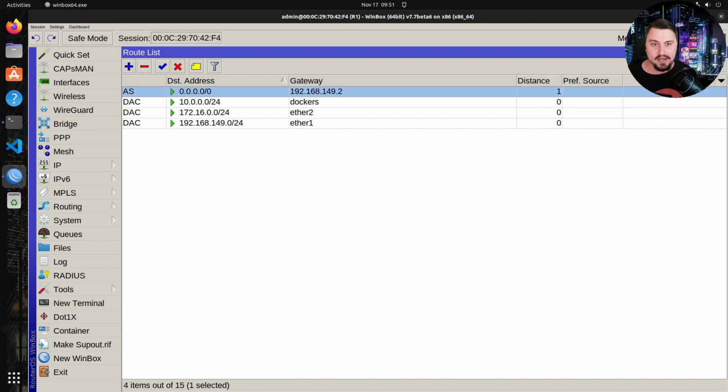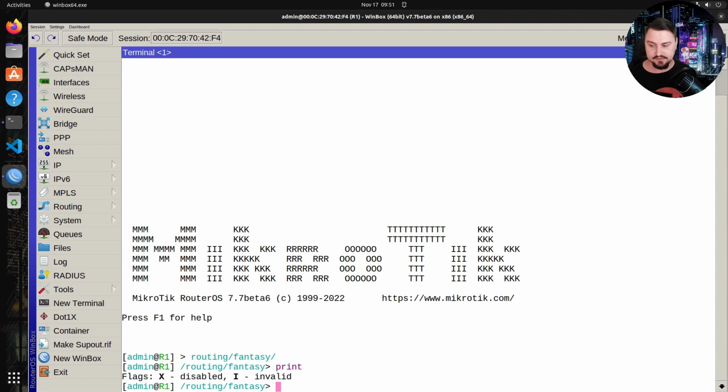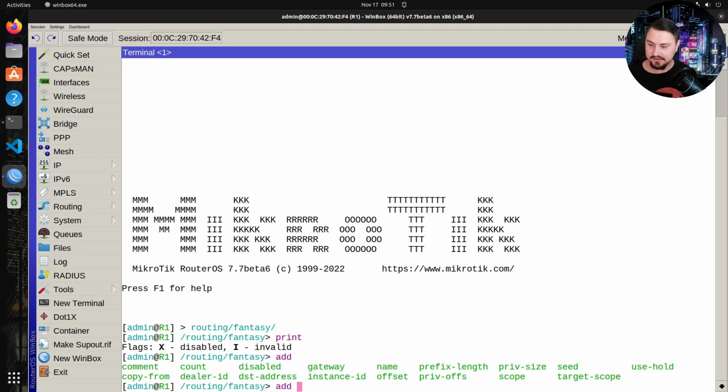So how about we add a fantasy route to this routing table so we can get a bit of a feel for how this works. All that I'm going to do is, from my fantasy routes, we can first just issue a print to see if anything exists. We see nothing exists. So what we can do is add, and then if we tab this, we can get a list of different commands that we can use.